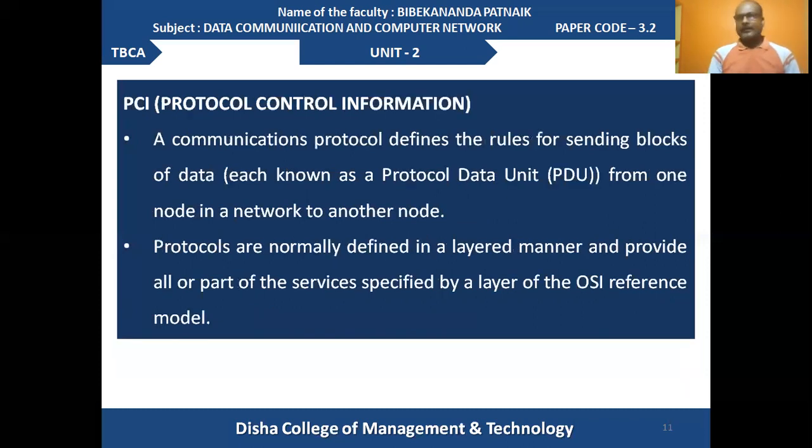So the next component in the list is called PCI, that is protocol control information. As you know, a protocol is basically a set of rules or regulations which govern how things communicate from one system to another system. Whenever data is communicated from one system to another system, or between certain layers, it is completely under the control of the protocol. So the communication protocol defines the rules for sending blocks of data, also known as PDU, that is protocol data unit, from one node to another node in the network.